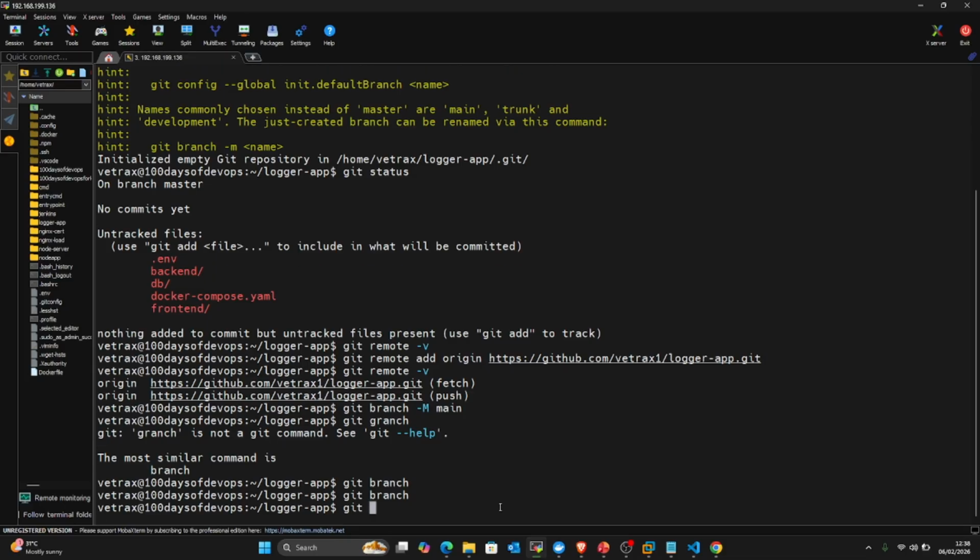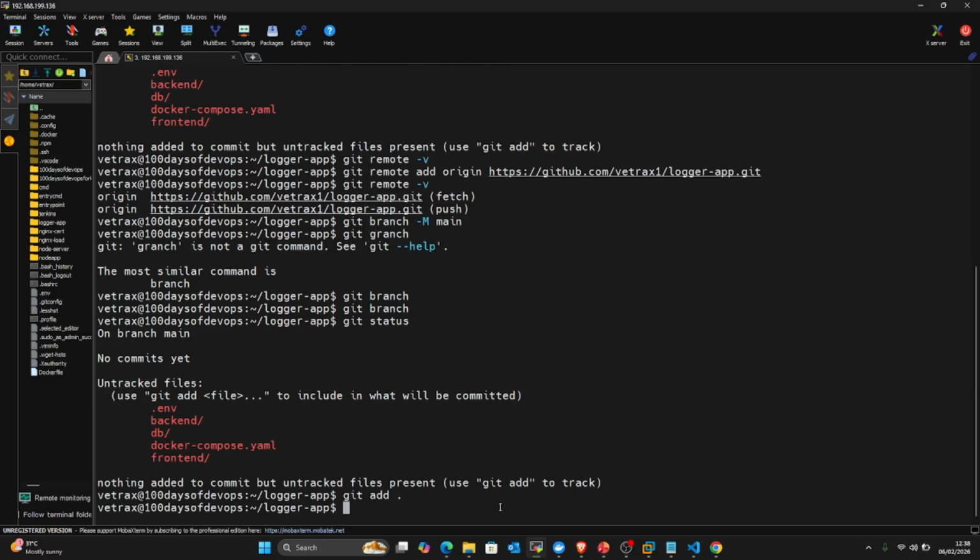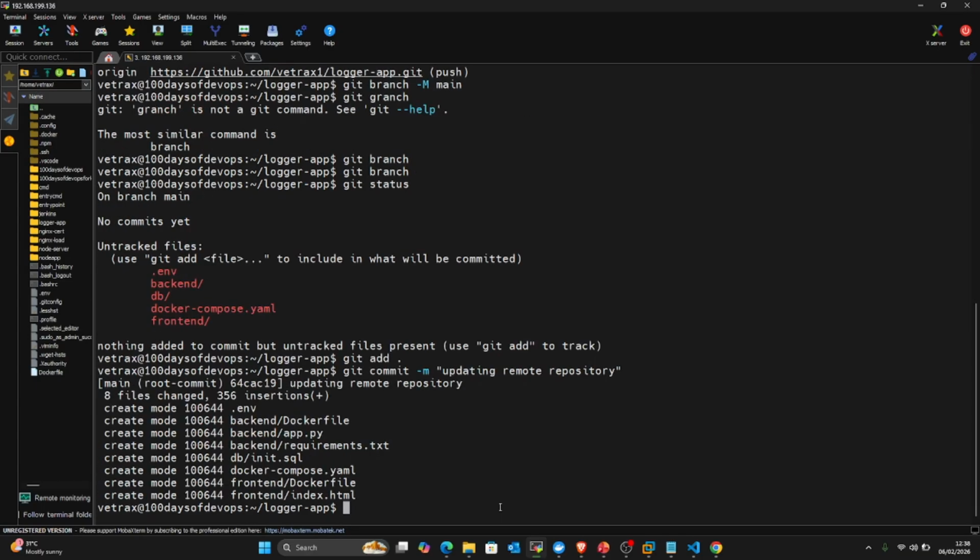Okay, let me do git status, git add. Let me add everything. Okay, let me commit, and then we have our first message. Let's say updating remote repository. Okay, so it has added all of this. And I'll say git push.